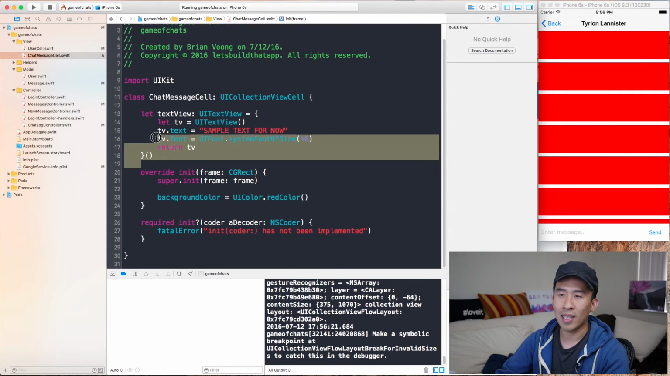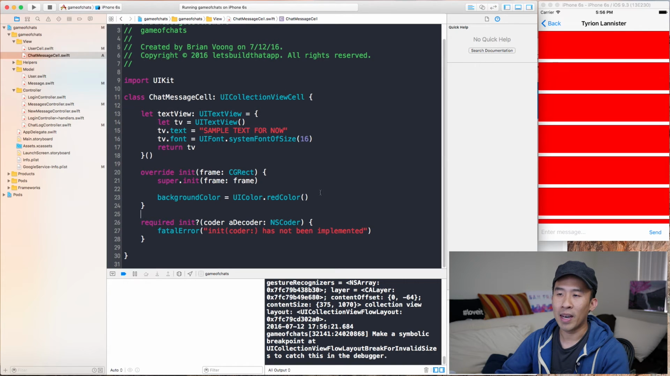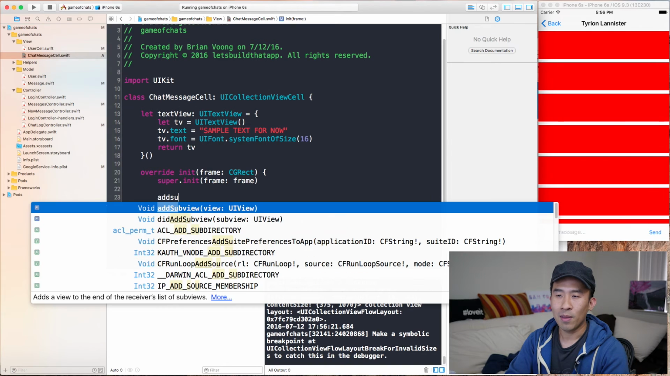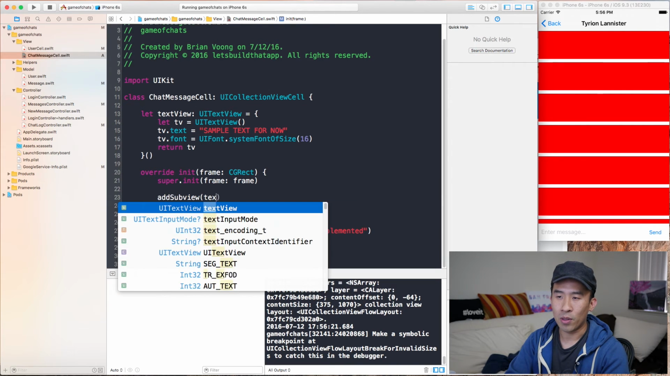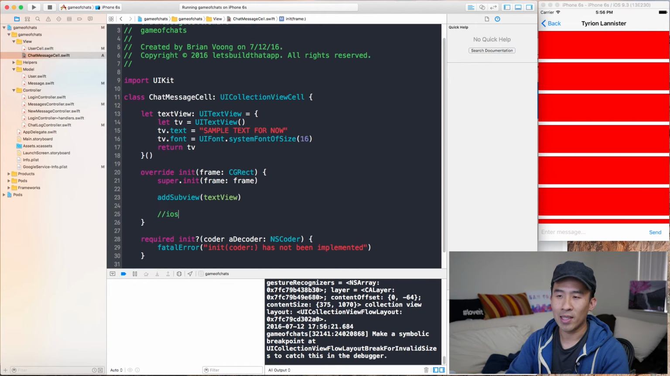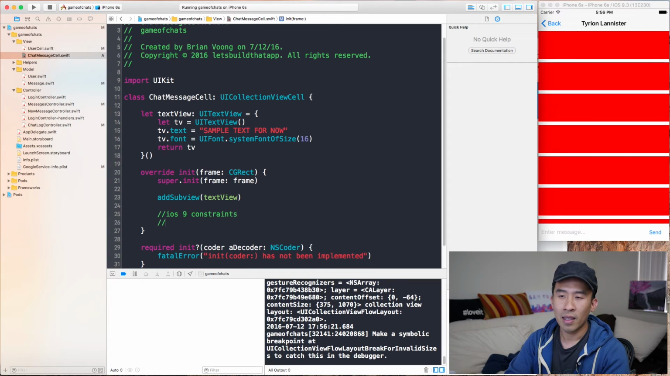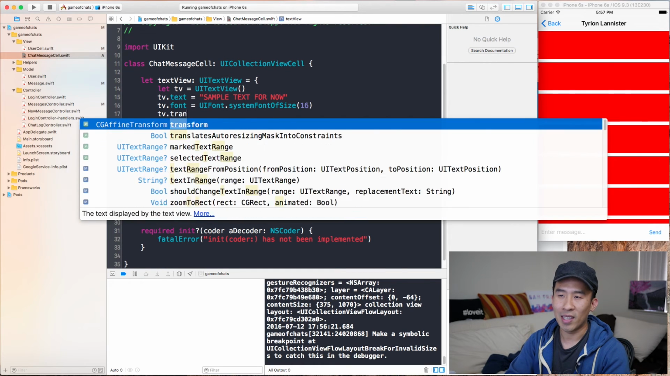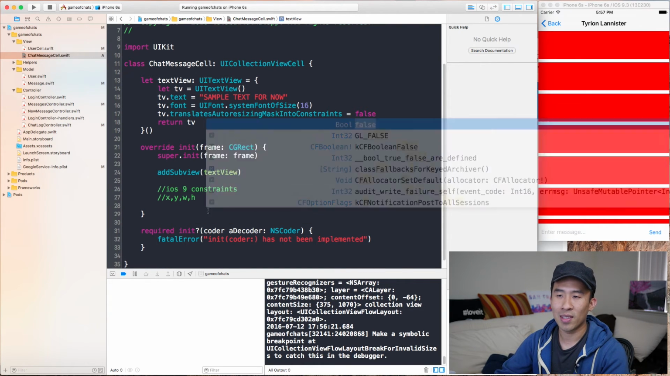So I want to add this text view into this cell now by calling, let's remove this red color, addSubview of textView, just like that. And just by doing this, we're not going to be able to see the text view. So we actually need to place it inside of this red area via some iOS 9 constraints. So iOS 9 constraints, and we'll just use X, Y, width, and height constraints right here. And don't forget, we always need to set translatesAutoresizingMaskIntoConstraints to false first.